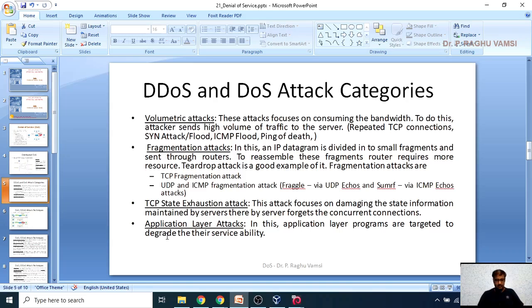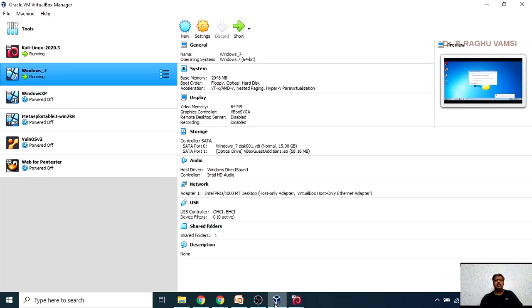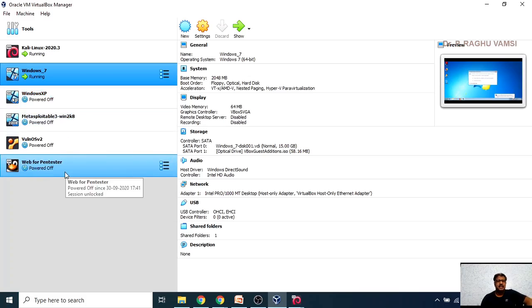In order to understand this thoroughly, I will show you one example. Here, this is the Oracle Virtual Machine. The one who has not set up their quick virtual lab may go to the Quick Virtual Lab video and set up their own virtual lab. So here, this is the Oracle VirtualBox Manager, in which I have several operating systems. One is a security operating system called Kali Linux, and here Windows 7, Windows XP, Metasploitable 3, Vulnerable OS V2, and Web for Pentester. These are the various vulnerable operating systems that I have installed.